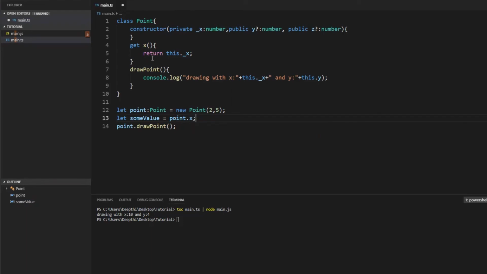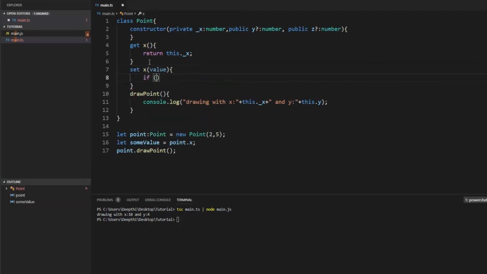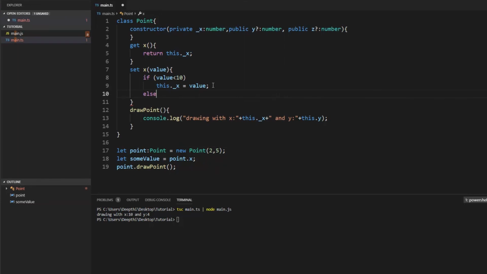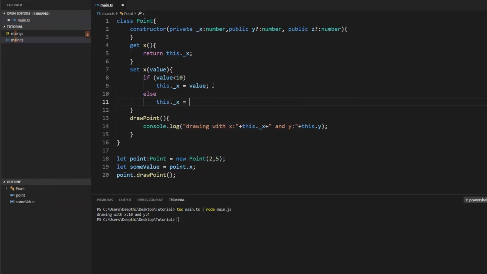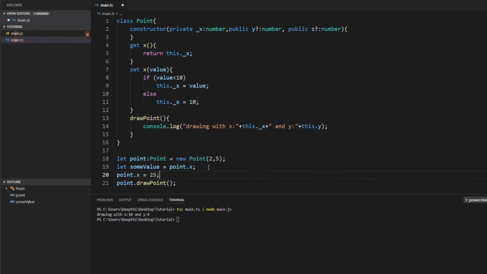So essentially properties or methods look like a field. Similarly, you can set the value of x using property set. Say you don't want to set the value of x more than 10. This is possible using properties. Let's see what happens when we run this. We have created a point object with the initial values of x and y as 2 and 5 respectively. Then we try to change the value of x to 25. In our set property, as the value of 25 is greater than 10, 10 is assigned to the field x. And then the drawPoint method was called.